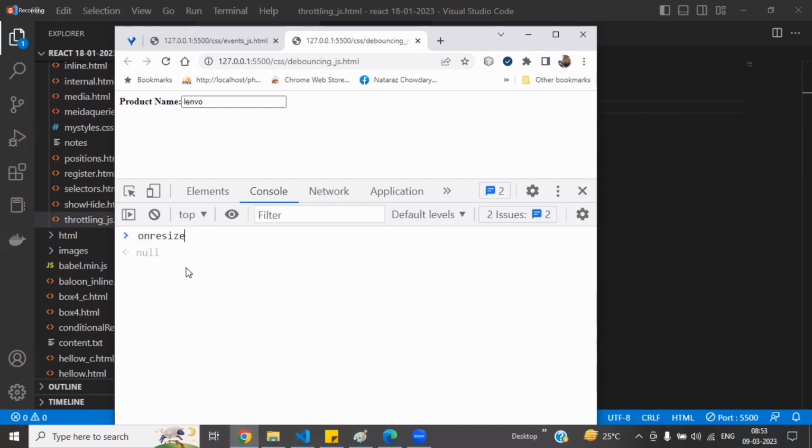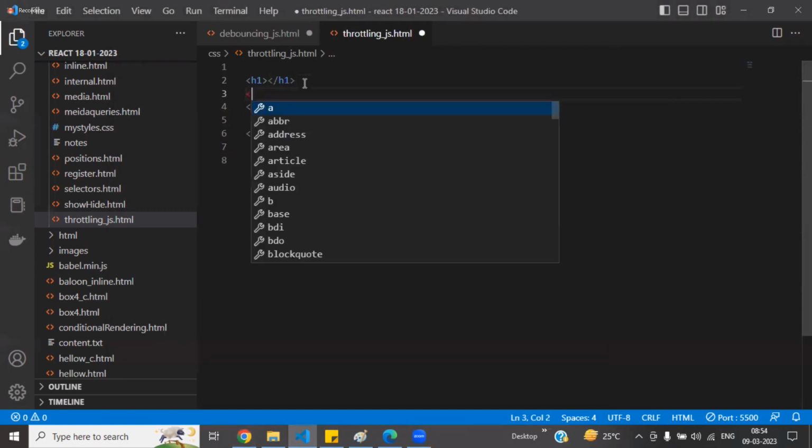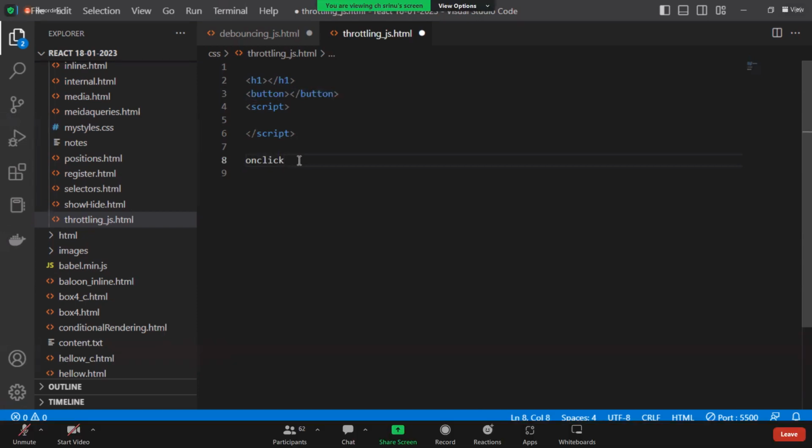For every resize, I want to listen to that. What is my event name? On resize. On which element do you want me to add this resize? For example, okay, one button is there. If I click on the button, I want to perform some operation. This is my event. To whom you need to apply that event? To that particular element. So you can add that event to that particular element.